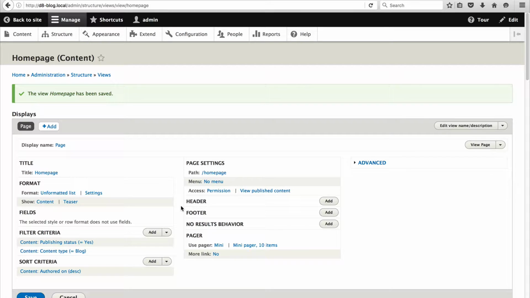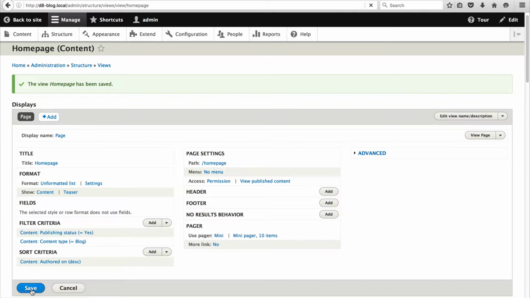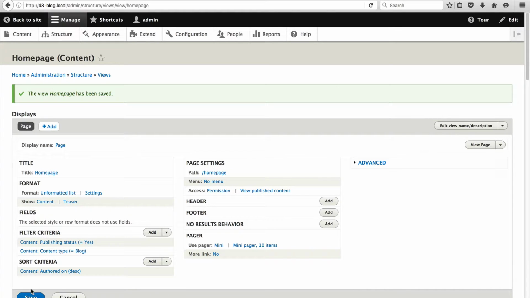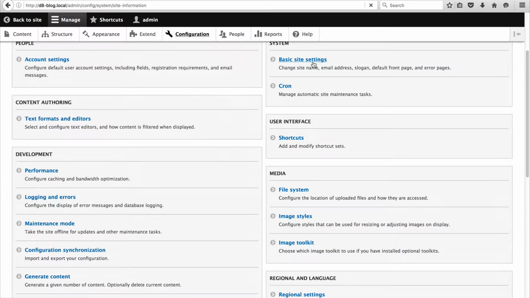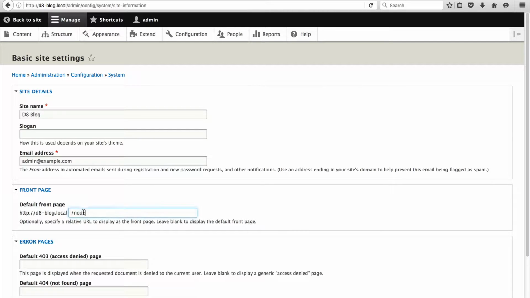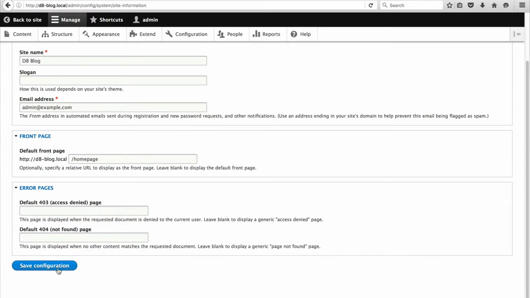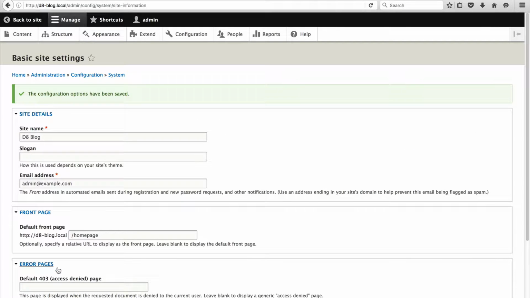And at this point, we have a working view. So let's just leave it for now, and let's just click on Save. This is a habit, just to make sure everything is saved. And now let's set this view so that it's used as the front page. So to do that, just click on Configuration, and then click on Basic Site Settings, and change this default front page from node to homepage, because this is the path of the view. And then click on Save Configuration.